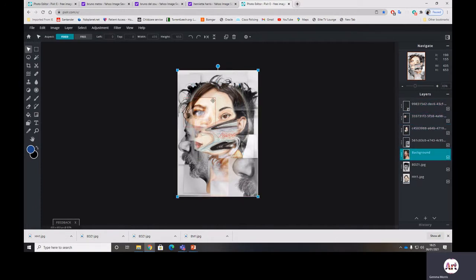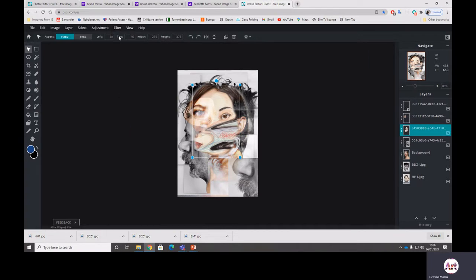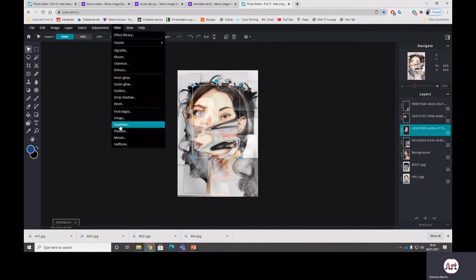So what we're going to do is I'm just going to show you how you can apply filters and adjustments to individual layers, and then how you can sandwich them all down together and apply filters and adjustments to the whole piece. So first of all, let's just select this face here. If I go on to filter, you can see there's lots of different options. Again, explore as you go along. Really nice to explore these ones. So inner glow, outline, drop shadow, bevel, scan lines, etc.